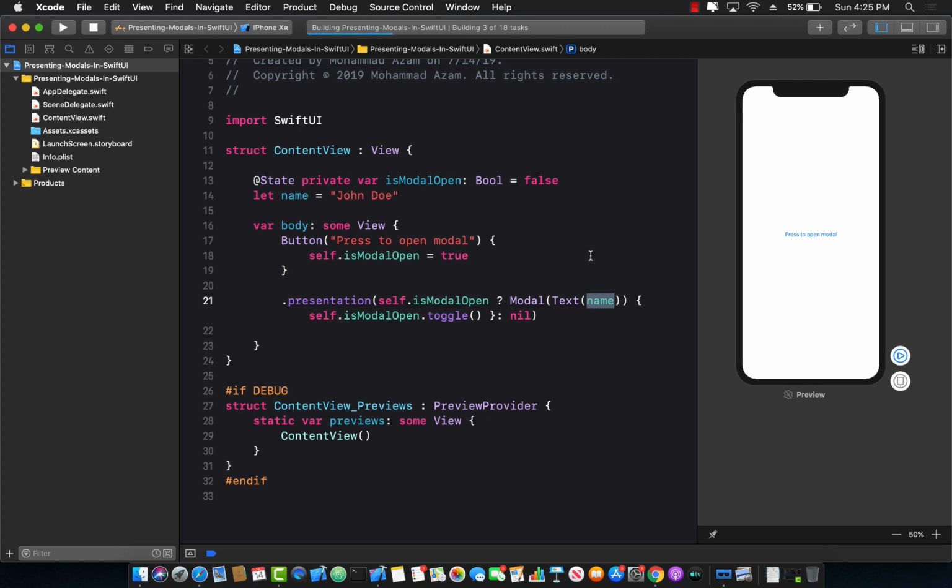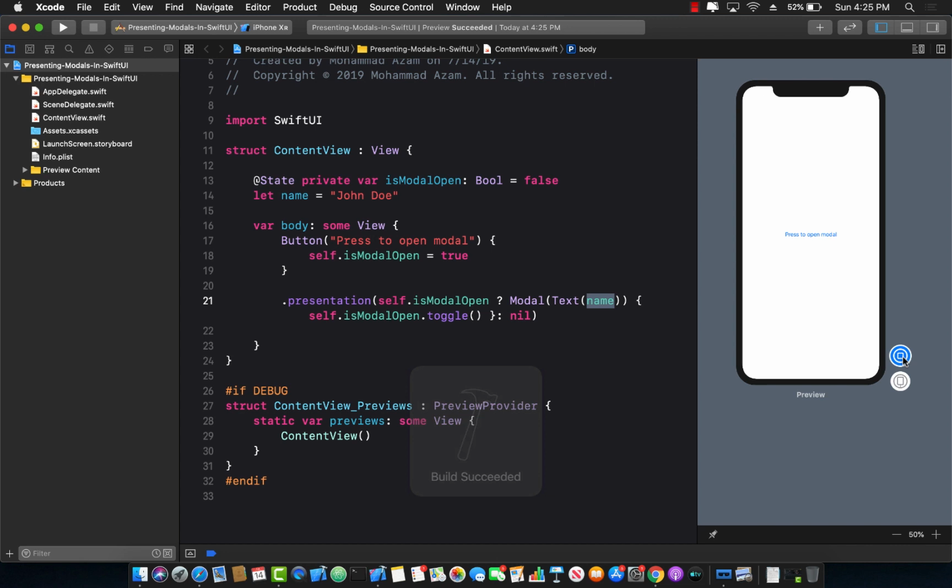So let's go ahead and run this, resume it, go ahead and play it. So now when we click on press to open a modal, you will see that we're going to pass the name, which is John Doe. Great.